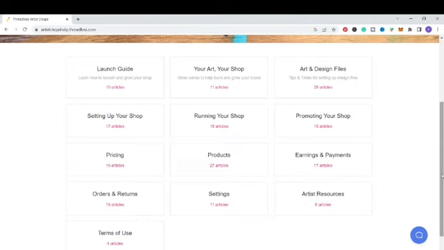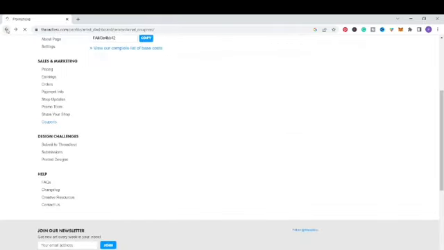Like they have the help guide to help the artists, designers, and also help the customers. I think every other platform does have the FAQs so that they are getting the answers to their questions regarding the earnings, setting up the shop, pricing, orders, returns, settings, earnings and payments, artist resources. So a bunch of different options they are having. You can click on the individual options over here and you can read them.